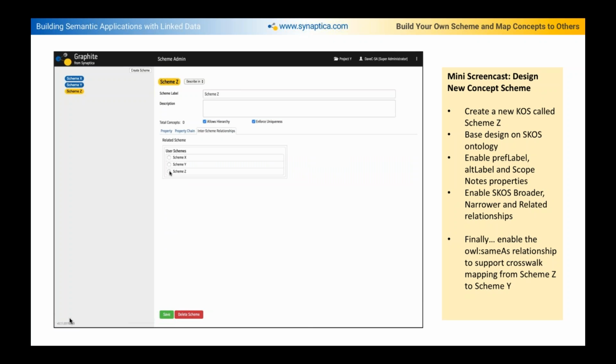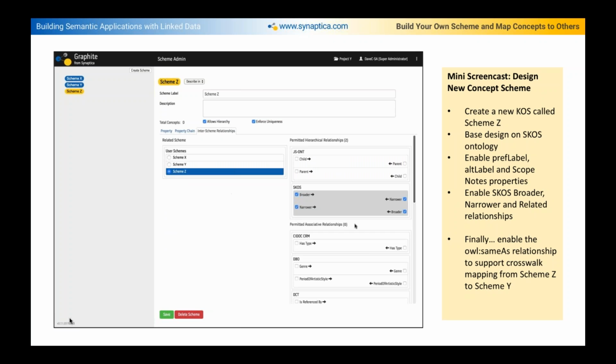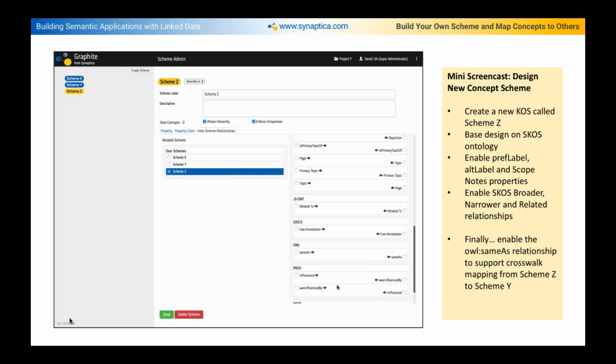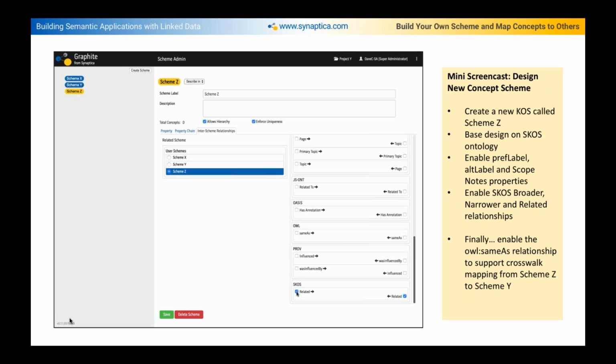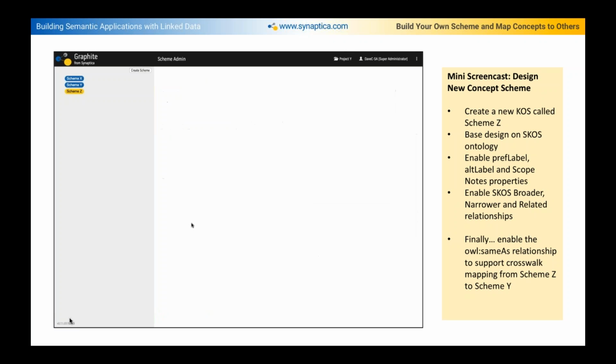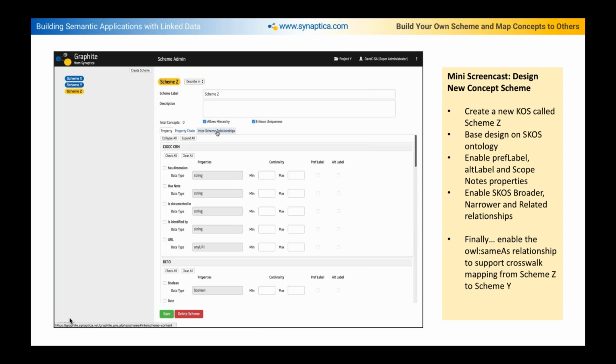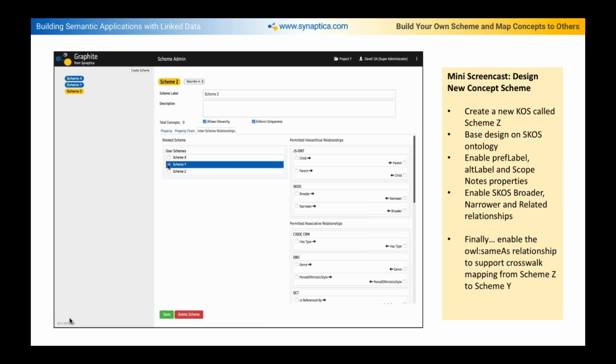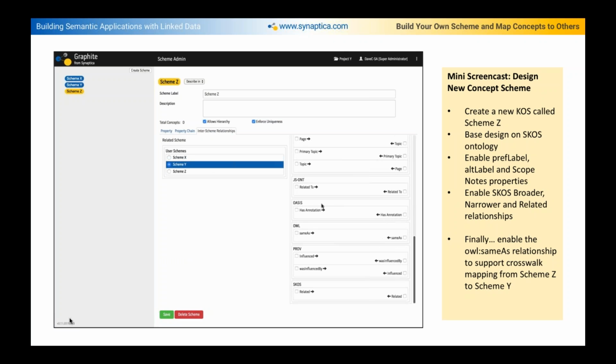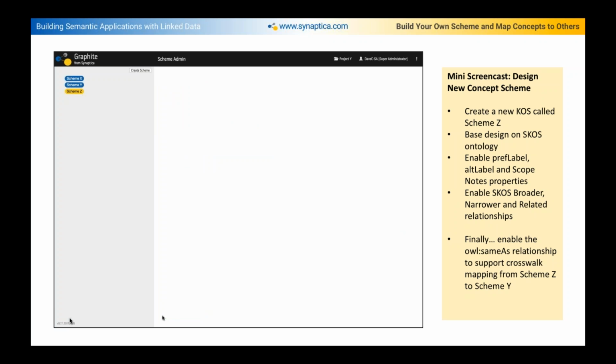I'm also saying that this scheme can use the hierarchical broader narrower from SKOS and the related from SKOS. And then lastly, I'm going to say I want to be able to do a crosswalk mapping between this brand new Scheme Z and Scheme Y. So in this case I've chosen to use the OWL sameAs relationship type to link from Scheme Z to Y.